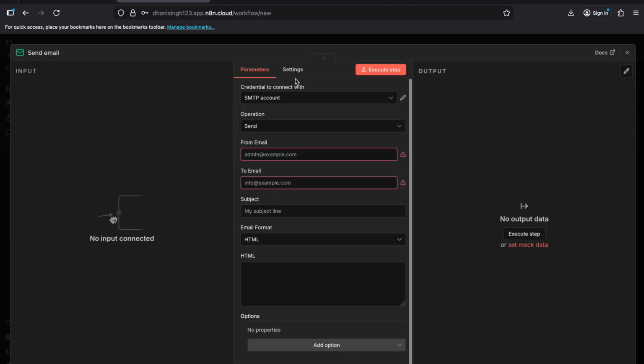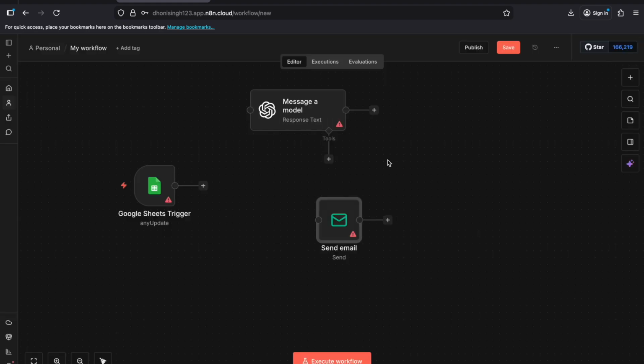Data flows from one node to another like water flowing through pipes. The trigger collects the data, like the new row details, and passes it to the next node. The next node uses that data to do its job. The order matters. Nodes run from left to right, following the connections you draw between them.